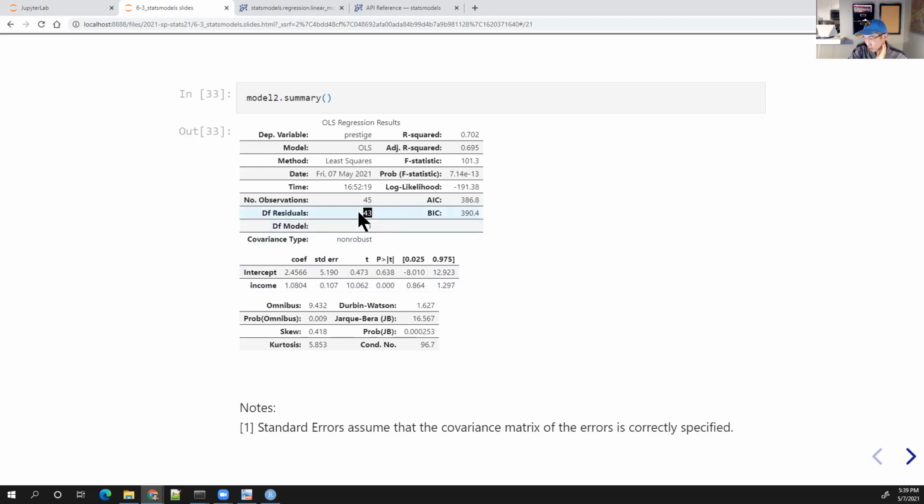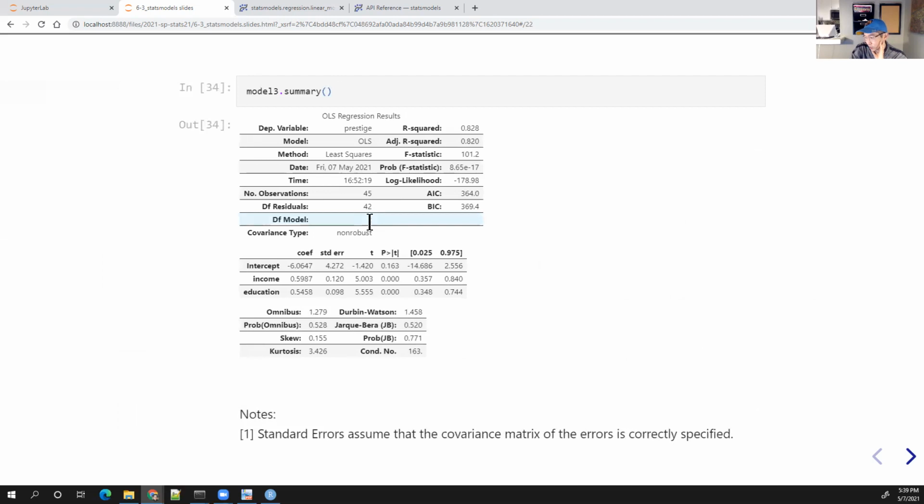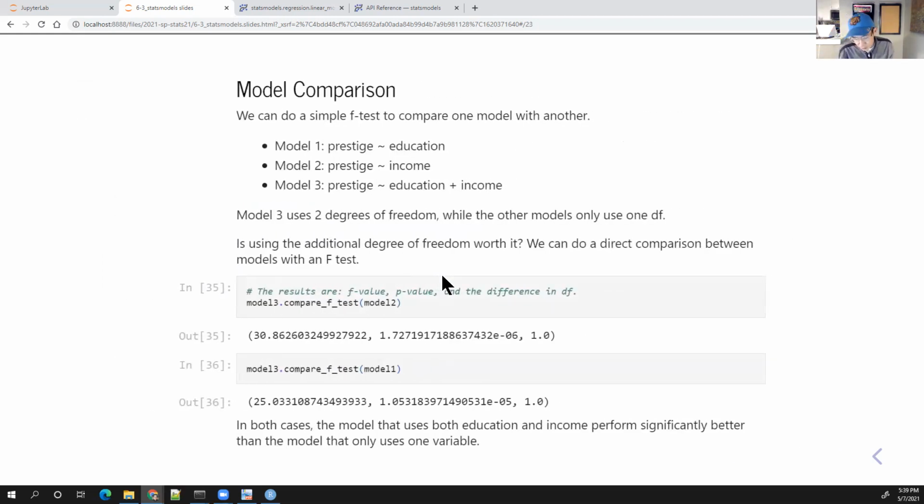And therefore your residuals, you only have 43. Over here, we're estimating 2 more. We have a slope for income and a slope for education, so we have 2 additional degrees of freedom used by the model, and we have 42 left for the residuals. If you wanted to compare models, for example model 3, which uses 2 degrees of freedom, versus model 1 or model 2, you could do that directly using an F-test. You ask, is the more complicated model, the one that uses 2 degrees of freedom, giving you better performance than the one that uses only 1?